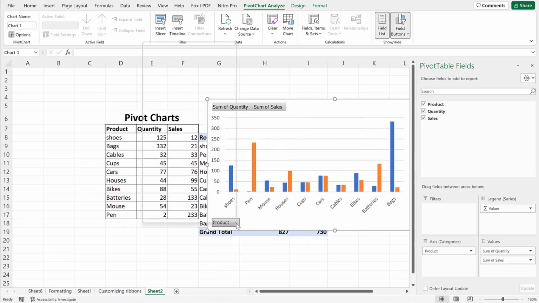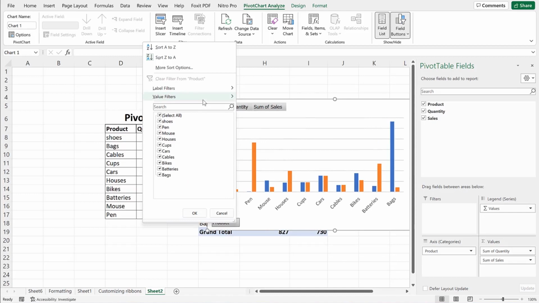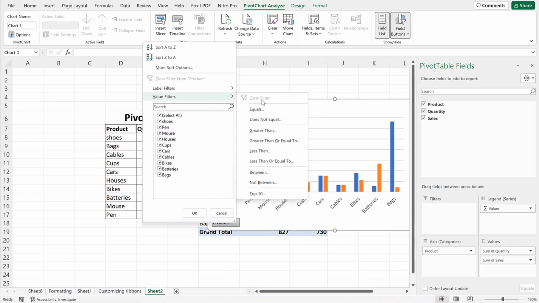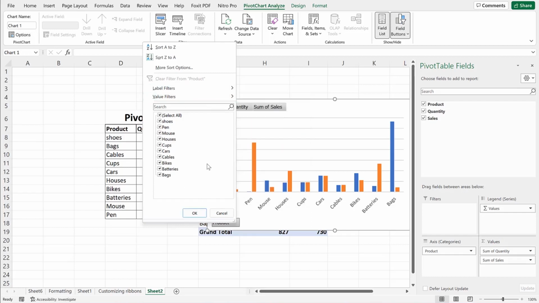You can come to sum of product, and you can see value filters. Okay, you can do equal to, or greater than something, or less than something, or between these values, or top 10 or thereabout. So all these are covered in the filter options that we've treated recently. So this is how to bring in or deal with the pivot charts and play around with the dynamic nature of it.